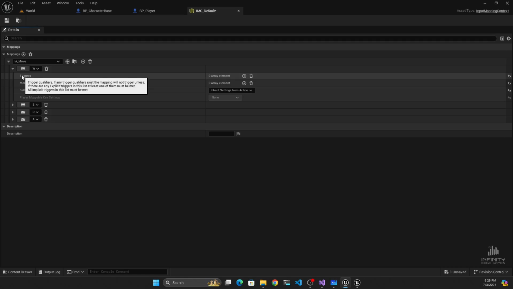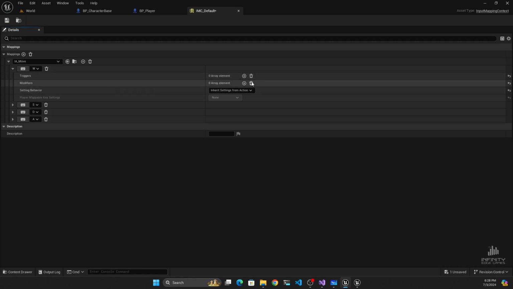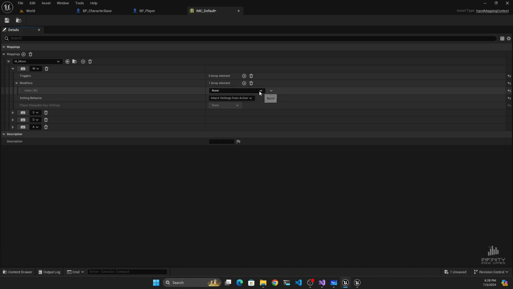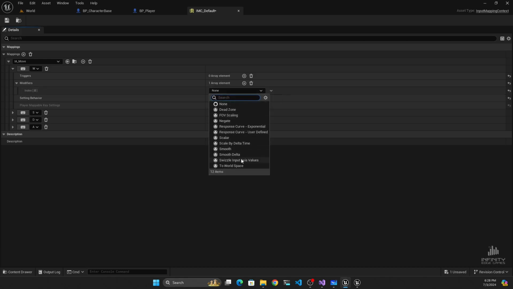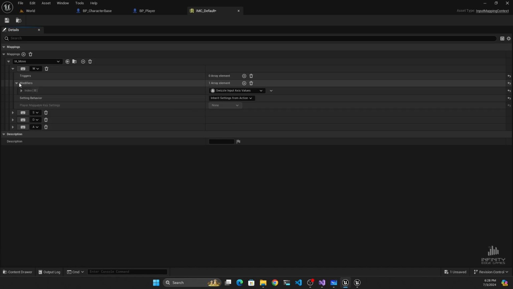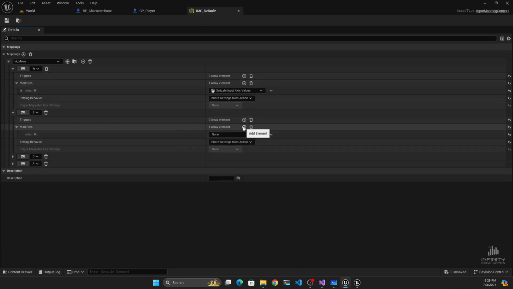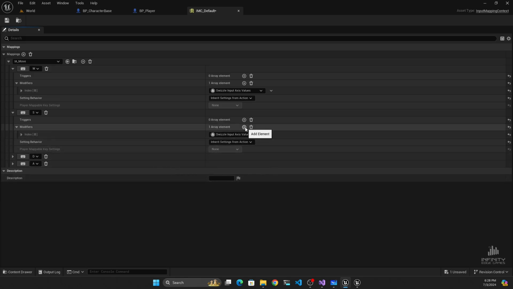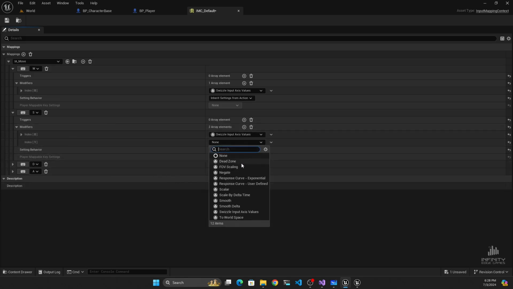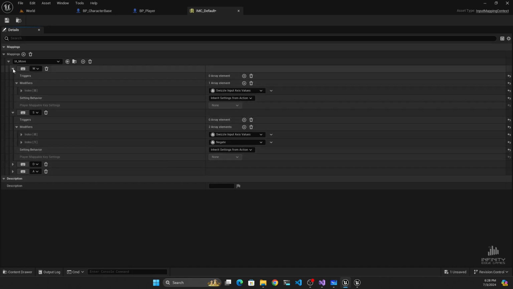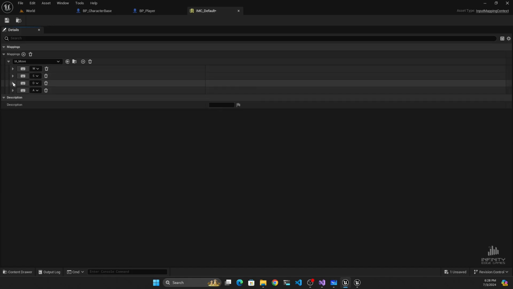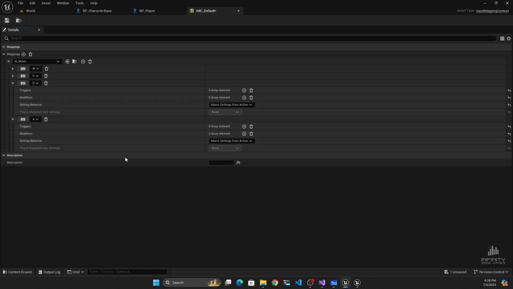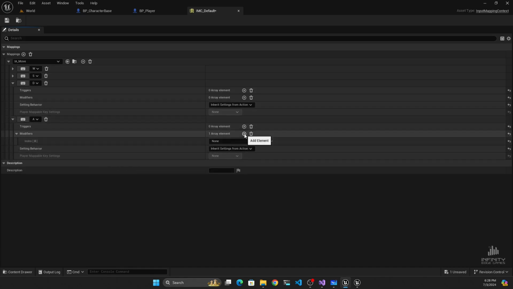Expand first binding and add 1 modifier. Select Swizzle input axis values for the modifier type. For second binding, add 2 modifiers, first of type Swizzle input axis values, and second of type negate. Leave third one as is. For last one, add 1 modifier of type negate.